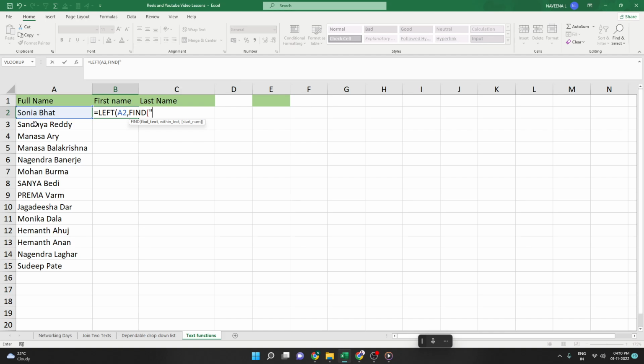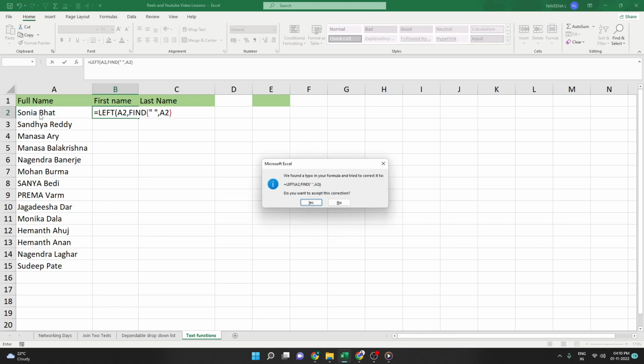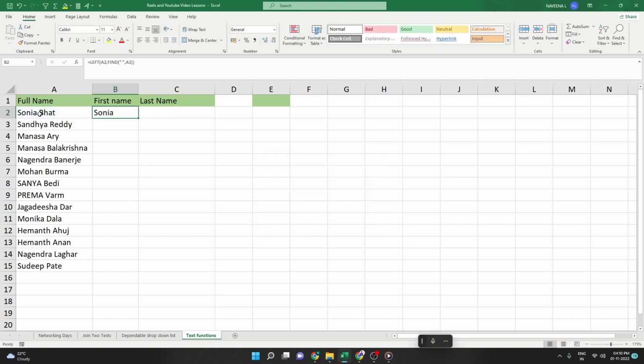So what do you want to find here? I want to find the space. Where do you want to find? I want to find here. Close the bracket and enter. You have to close the bracket once more. So if you press enter, you can get the first name.